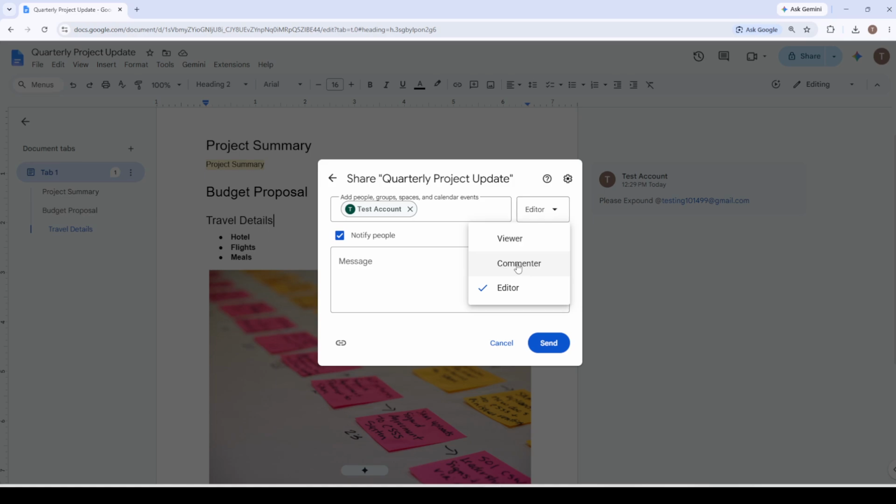Click that dropdown. You have three choices. Viewer means they can read but not change anything. Commenter means they can read and leave comments, but they can't edit the actual text. Editor means they can change the document directly. I'll choose Editor for Jordan because Jordan is going to update the budget section in suggesting mode.